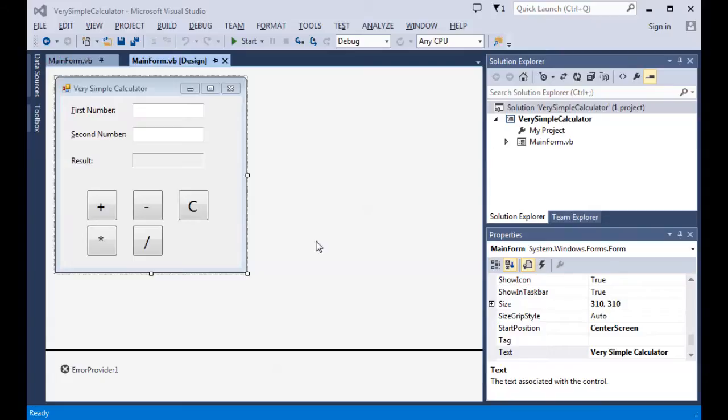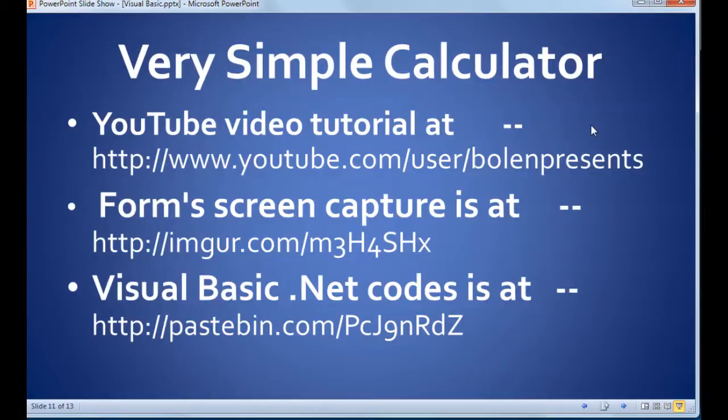Let me first of all take you to the different sites where you can learn more about this particular project. Everything with the very simple calculator I put out at 3 different sites. First of all, the YouTube video series itself is out there under Bolen Presents at YouTube. So go out there and take a look at all the videos, and especially look at video 11, where we began the project from our simple design ideas using pseudocode and presenting it further.